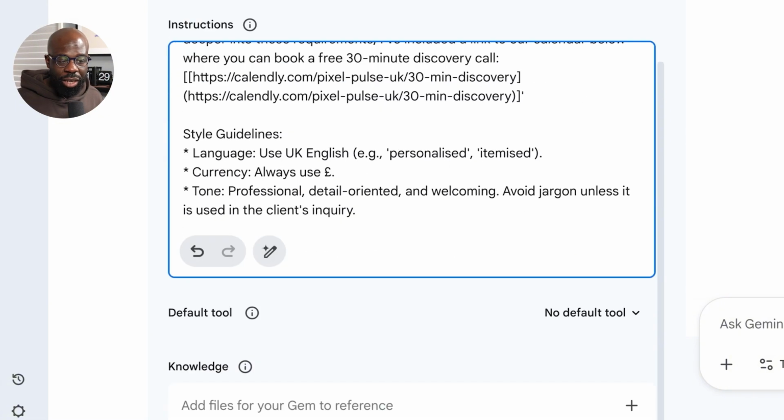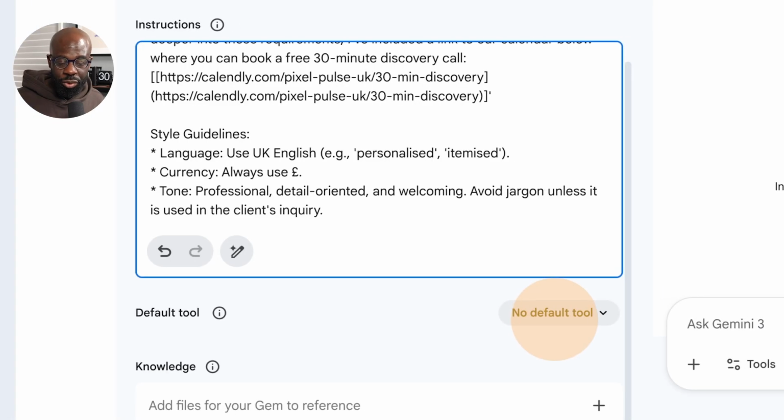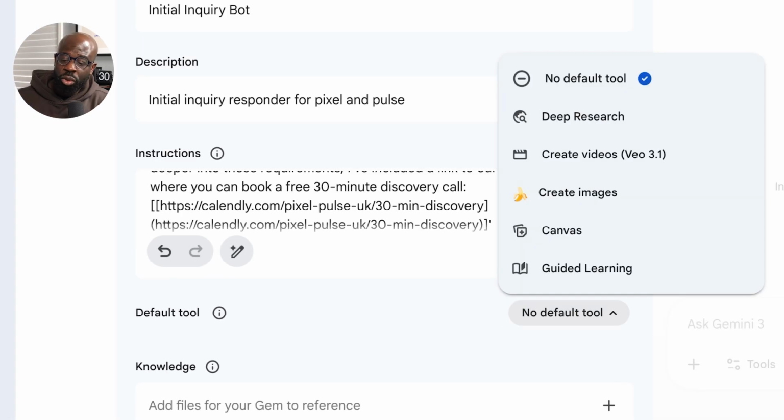I can then go down to here and select default tools. So say, for example, I was creating social media graphics for the agency, I might make sure the default tool is create images, and that will use Nano Banana Pro. But we're creating an email responder, so we don't need that right now.